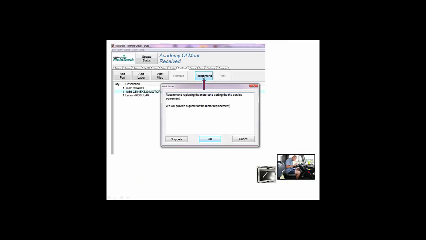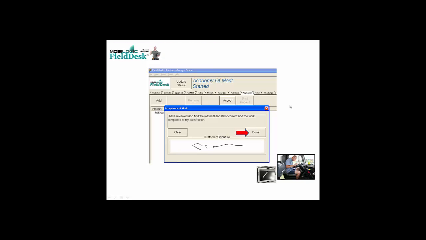He can also go ahead and identify his recommendations. And again, the snippets is a very powerful tool here. Using the snippets, he can have these simple phrases of recommendations that he can just click and point and drop directly into his notes.